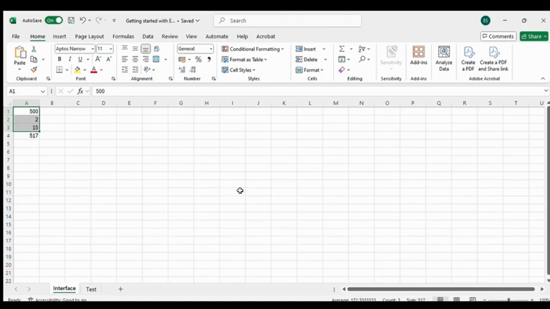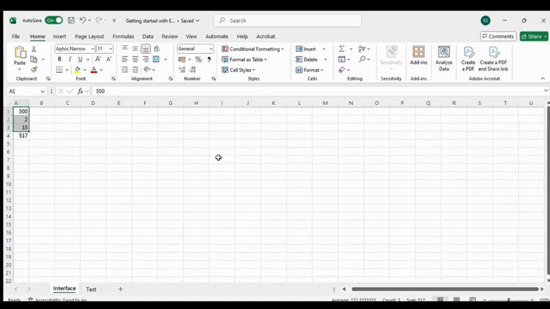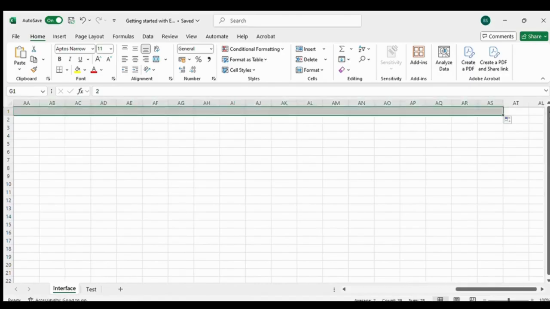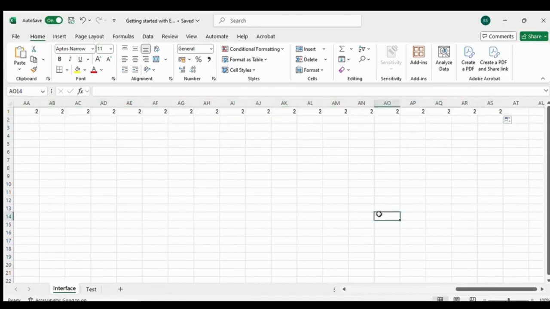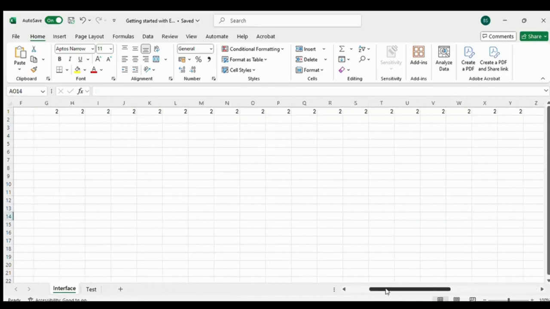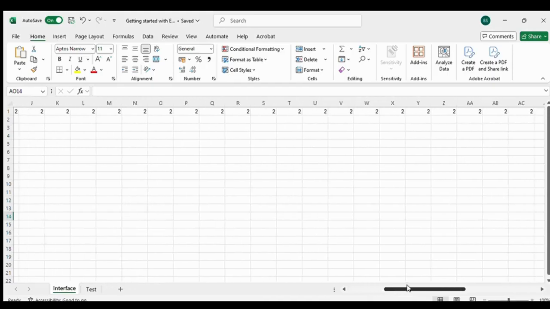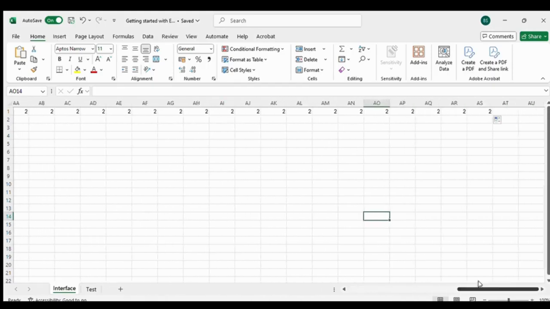Alright, so finally, at the bottom and to your right, you'll see scroll bars. Because there's not much data in this Excel spreadsheet, I am going to type in number 2 and just drag it across. In later videos, I will show you how to do all of those tips and tricks, like duplicating numbers and things like that.